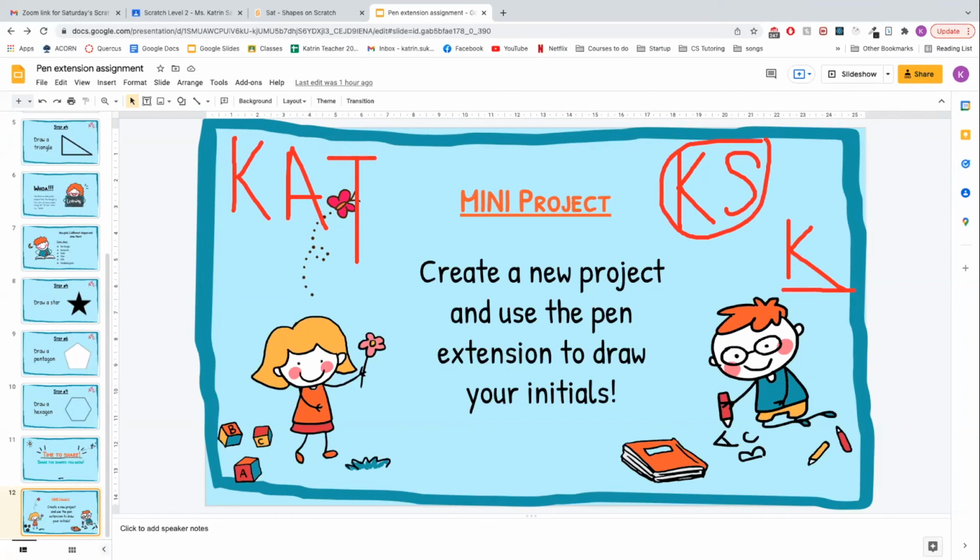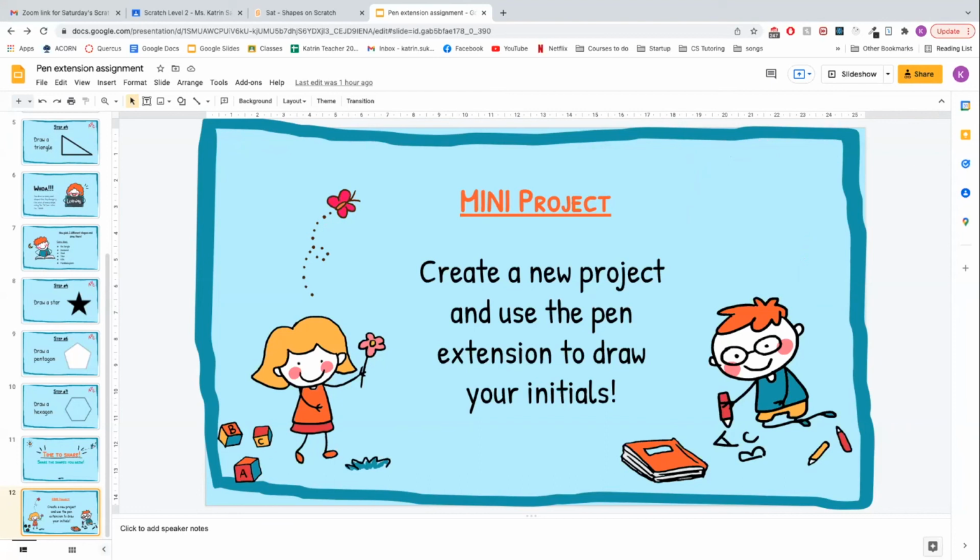So this is our mini project. You're going to open up a new project. You're going to use the pen extension to draw your initials. And you can be as creative as you want. You can have sprites in the background. You can choose a nice background for your entire Scratch project.